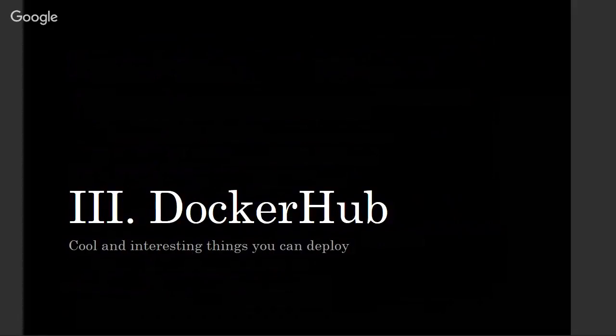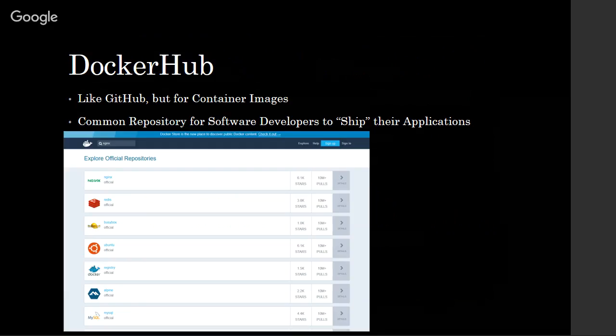Okay, guys. So this second part actually is not going to be so technical like the first part. So we're not going to do any of those command line stuff anymore. This part, basically, I'm going to introduce you to Docker Hub. It's a bit like GitHub, but it's for container images.